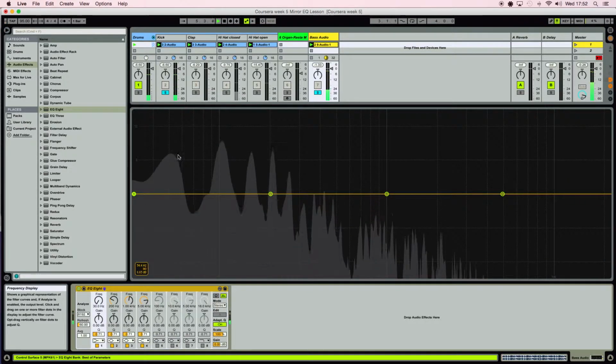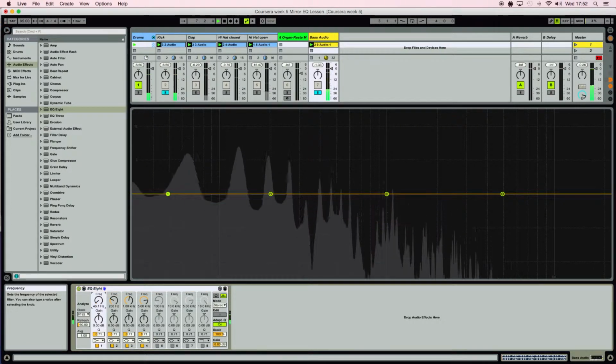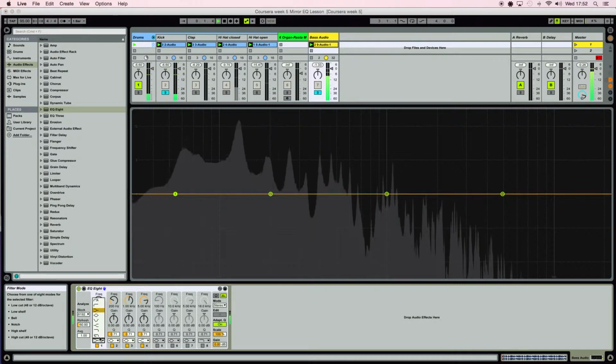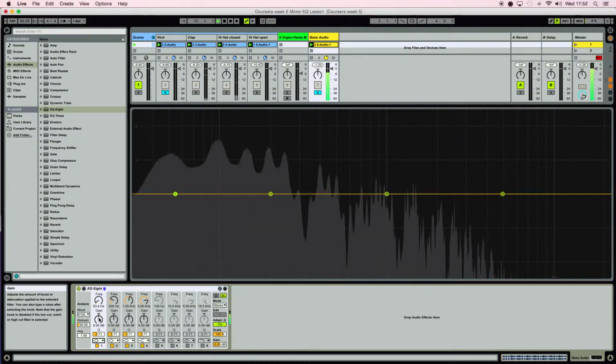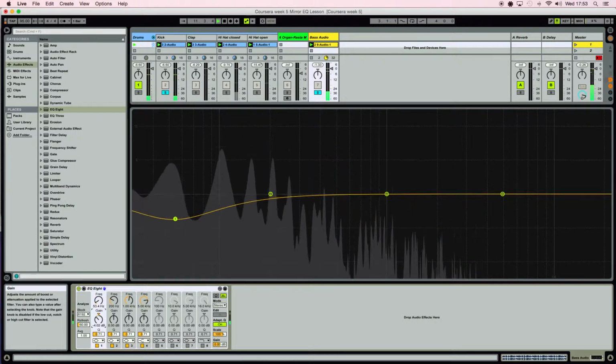So on the EQ on my bass, I'll select band 1. I'll drag my frequency up to the area that my kick is occupying, somewhere around 50 Hz, and I'll select the bell filter. Now I'll drag the gain down, and you'll begin to hear that the bass and kick have more clarity.